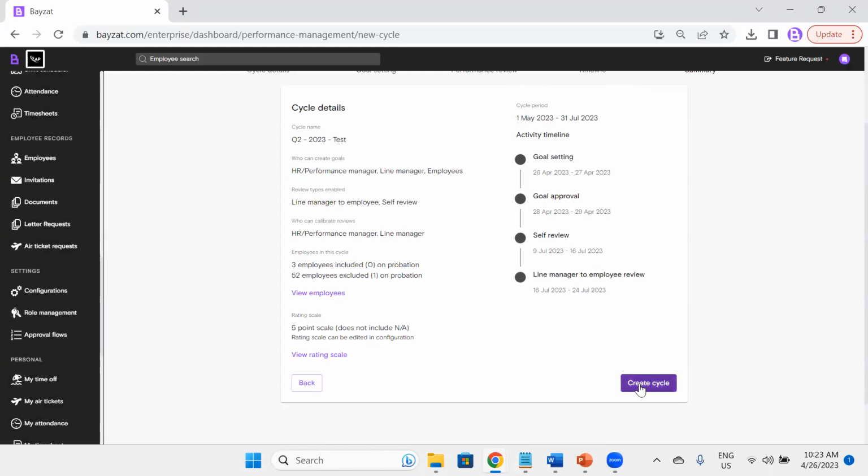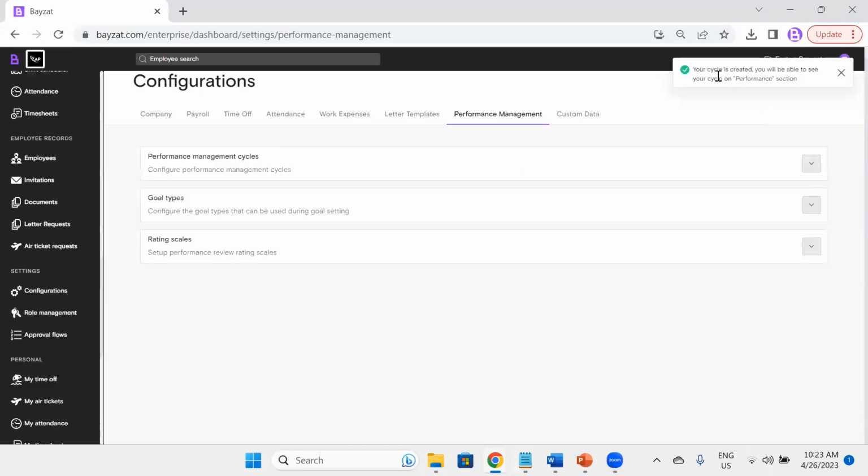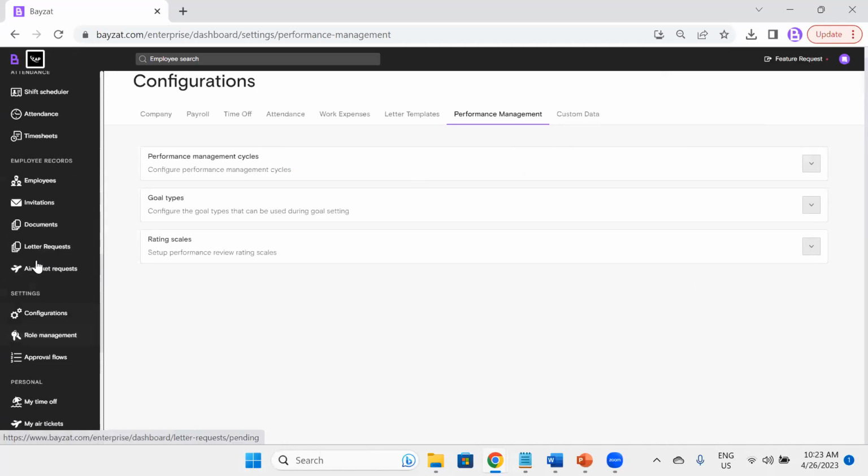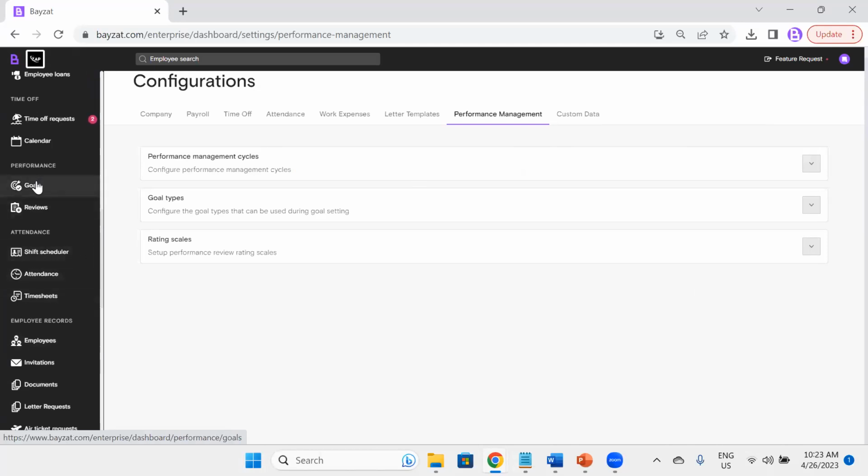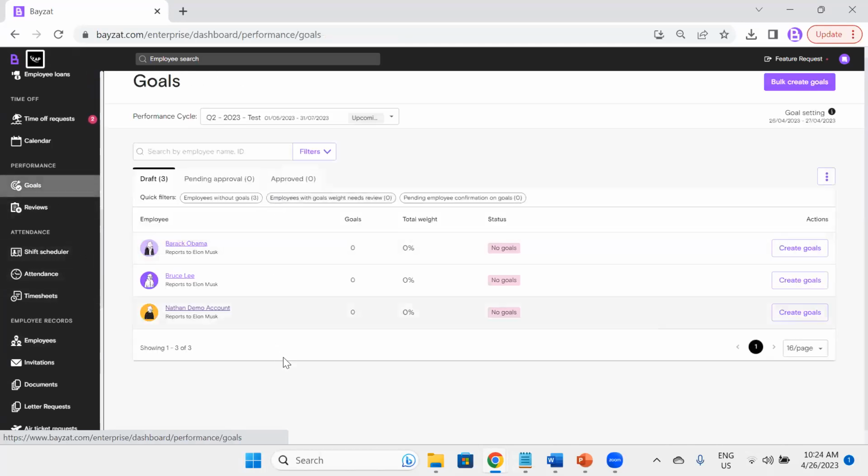And now we finally create the cycle. Once you create it, it will give you a confirmation that your cycle is created, and you'll be able to see this in the performance section. So you can see it's directing you as to where you can go now. So if it's telling me this, we can directly go here, which was empty earlier, click on goals, and now you'll be able to see it's no more empty. We have this available.